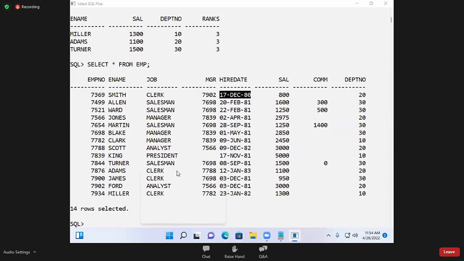The 4th senior employee in this clerk job. Who will be the 4th senior? Miller? No, not Miller. Adams. Adams is the 4th senior most employee, because Smith joined in 1980, so he is not the 4th senior. Adams joined in 83, James joined in 81, and Miller joined in 82. So the 4th senior is 83. The clerk job has 4 people, and I found the 4th senior.